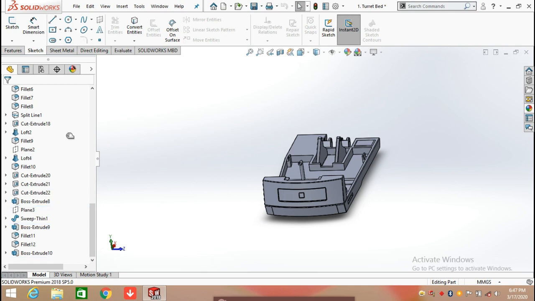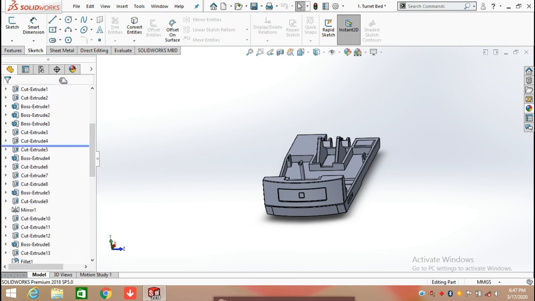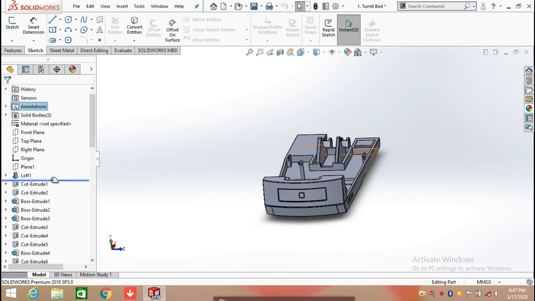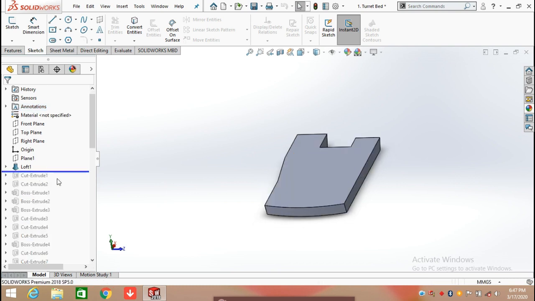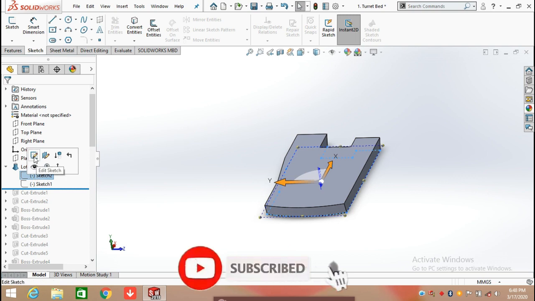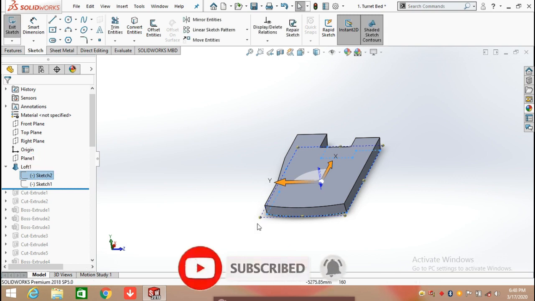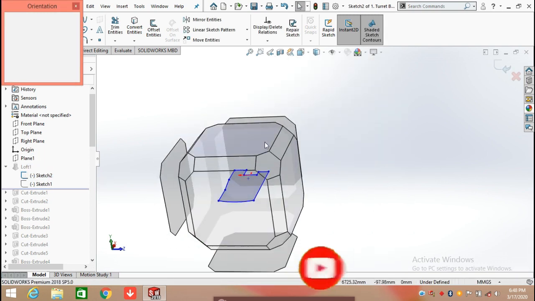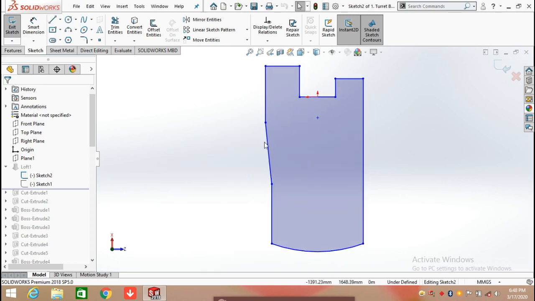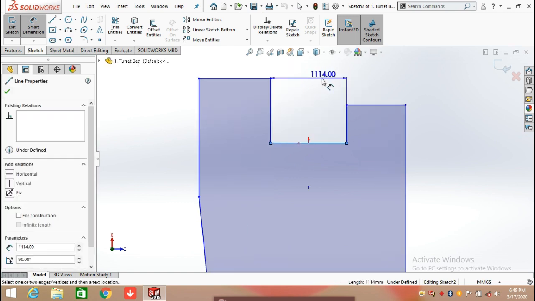So rolling back all the feature. And starting from the first sketch. So I am going to edit in sketch. Keep the sketch in normal position. And here I am going to show you its dimension with the help of smart dimension. So you can start your sketch from the origin with the help of line command.